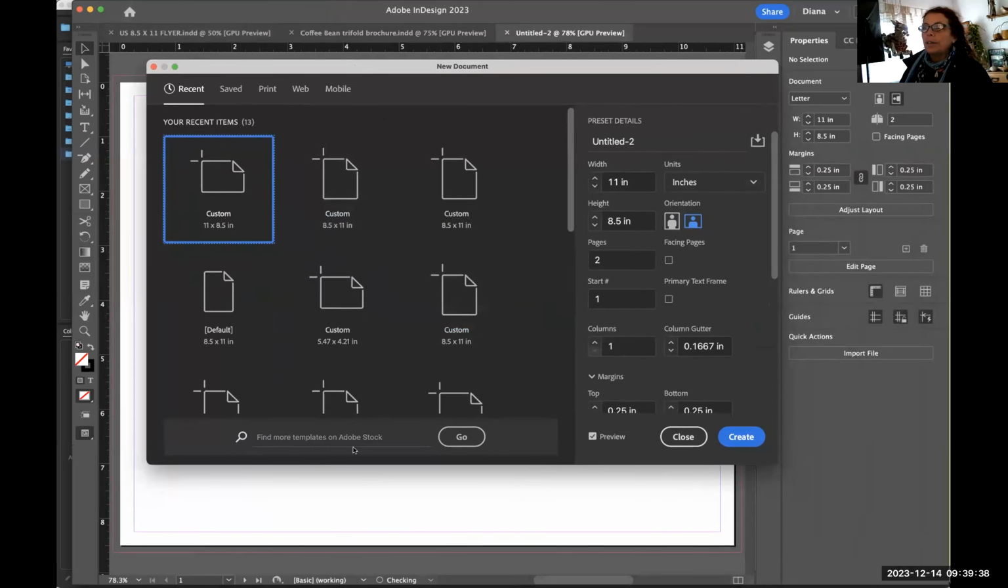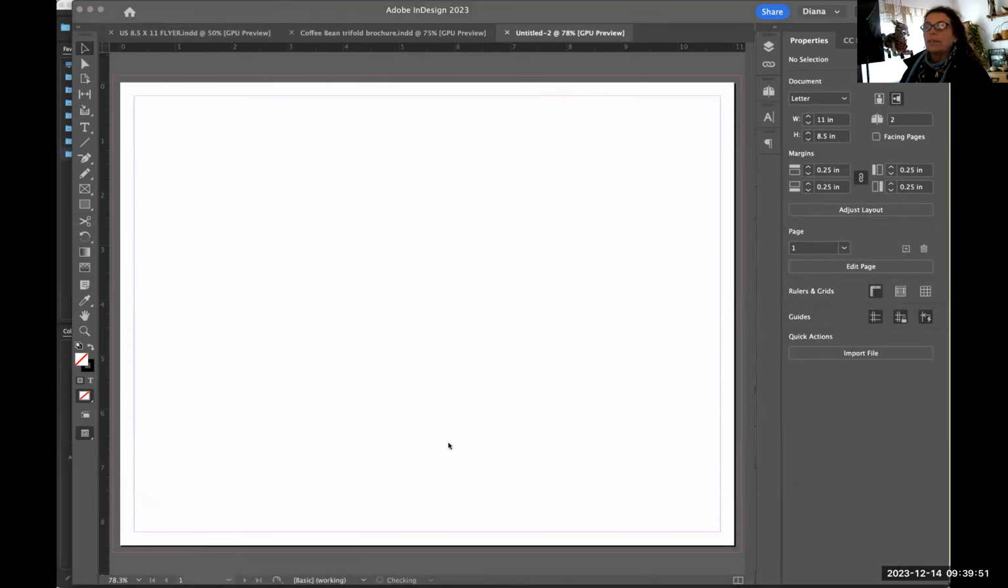But notice that over here, two ways. Here you could say, find more templates in Adobe Stock, right? And you can say trifold brochure, for example. And you say go, and it'll take you to, is it sharing my screen? Nope, it's taking me to my browser. Anyway, it goes to the internet. Oops. It's taking me to my browser, which it's not sharing right now.